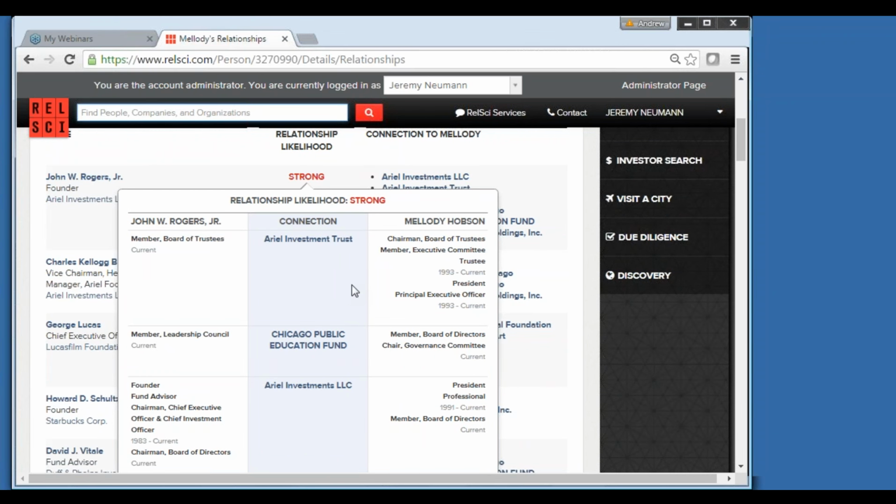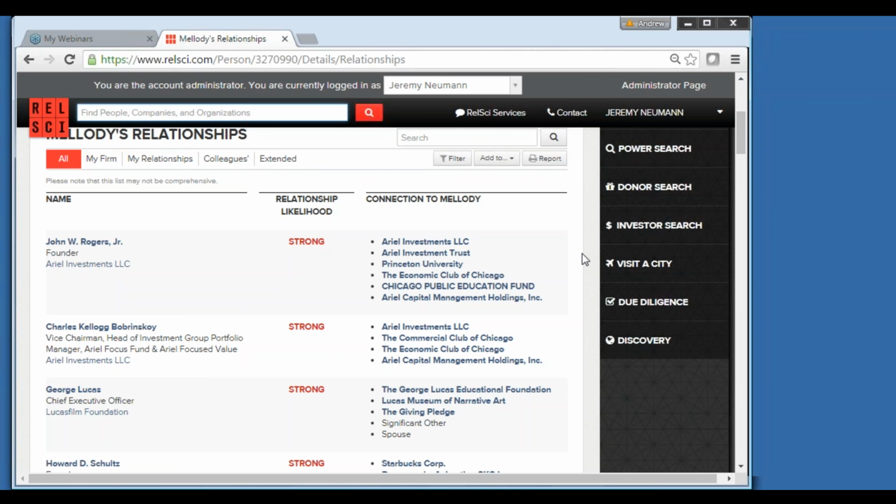So if Melody was a client of yours or a board member, you could scroll through this section of RelSci and see, oh, who else does this individual have access to? These are some really great potential prospects for us that we didn't realize this person had access to moving forward. Another great feature here is you can save this as a list in RelSci. What I'm going to do here is click this Add To button, go to List, and I'm going to call it Melody Hobson Relationships, and click Save here.